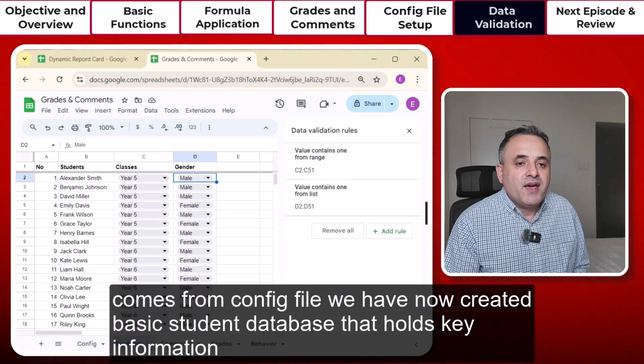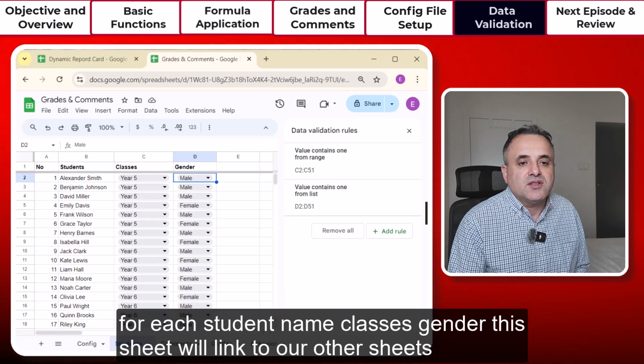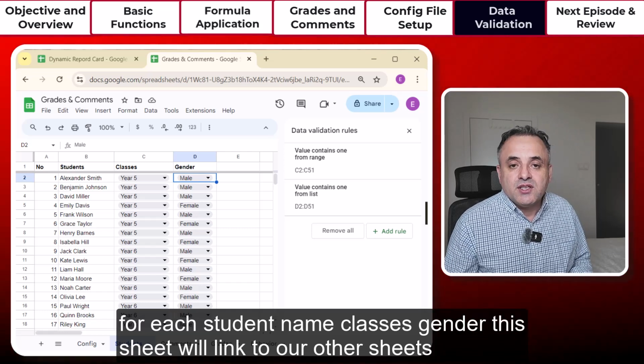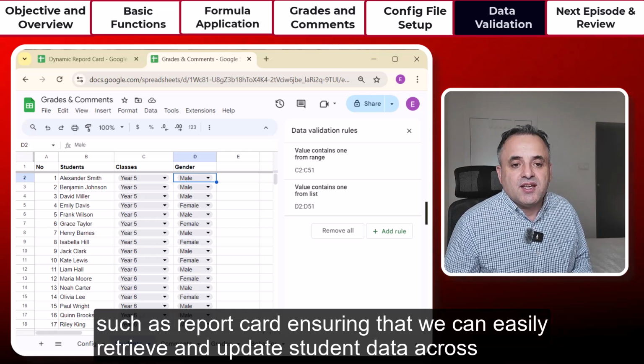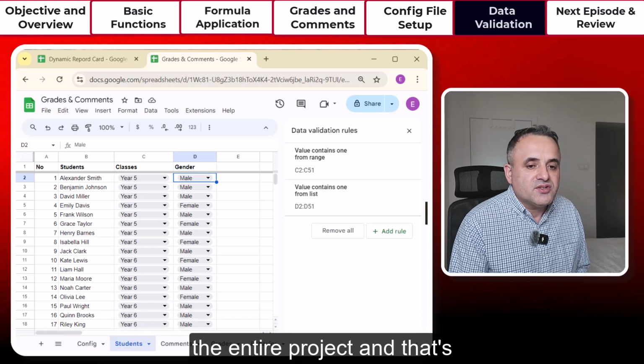We have now created a basic student database that holds key information for each student: name, classes, gender. This sheet will link to our other sheets such as report card, ensuring that we can easily retrieve and update student data across the entire project.